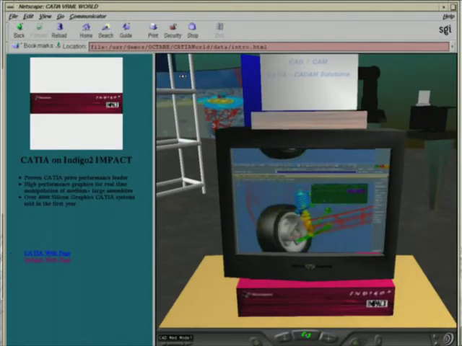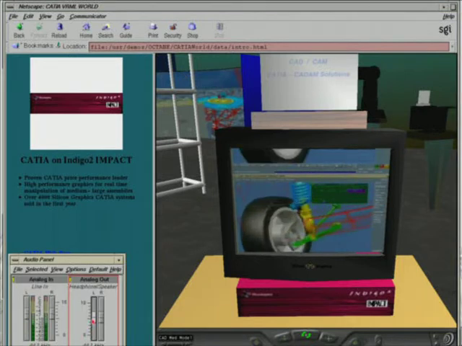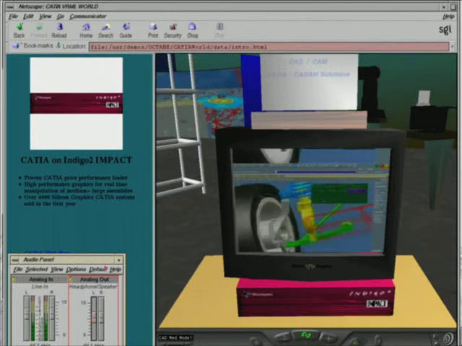Performance leader and system of choice for CATIA users worldwide, with thousands of systems installed in major manufacturing corporations.